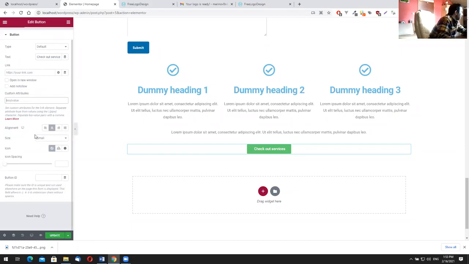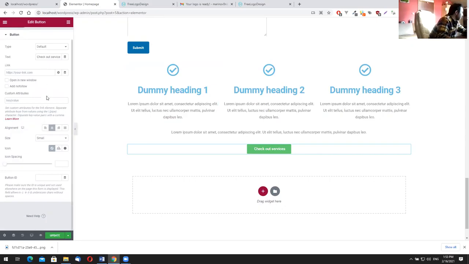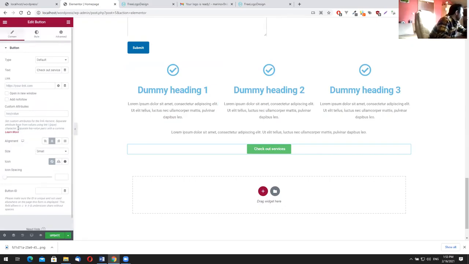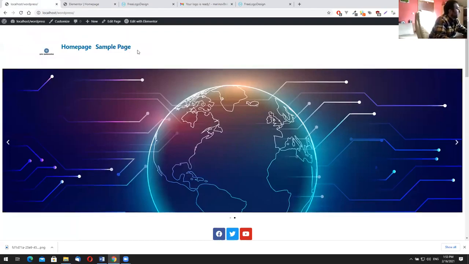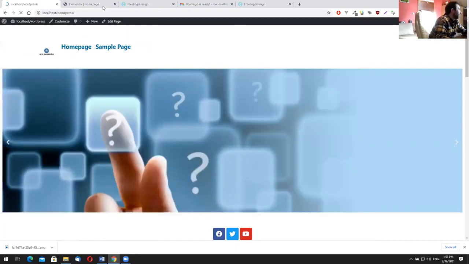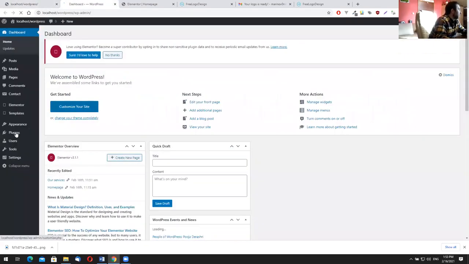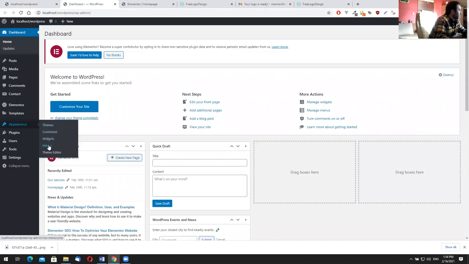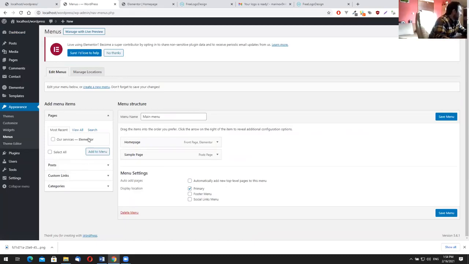We can add values, dynamic content. I guess the pro version of Elementor covers choosing the page. So we're going to go back and refresh the page and see if we have our new page added to the menu. It's not added automatically. So I will need to go back again to Appearance, Menus. And from here, I need to add our newly created page.